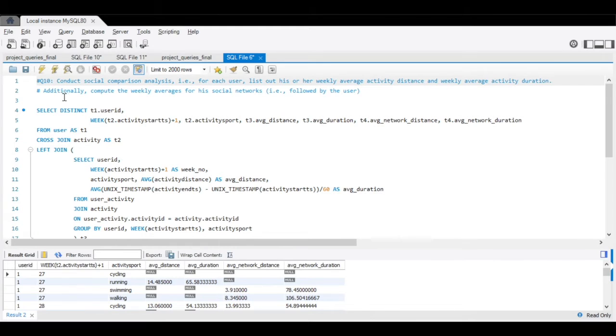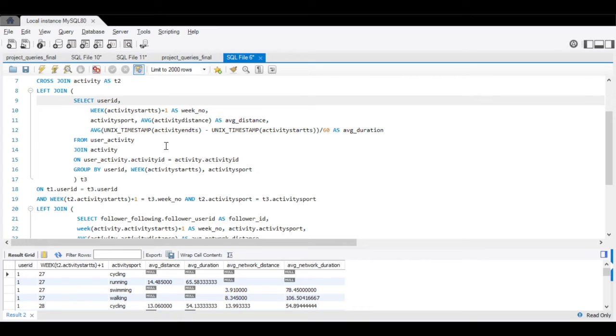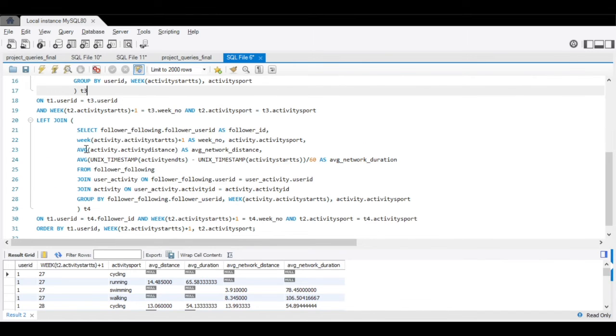For SQL, we first use a subquery to find out for each user what's his weekly average activity distance and duration for the various spots. We name the output as T3. We then use another subquery to find out for each user's social network what's the group weekly average activity distance and duration for the various spots. We name the output as T4.